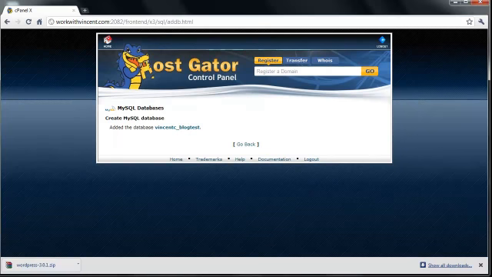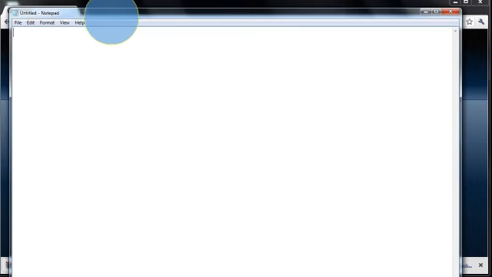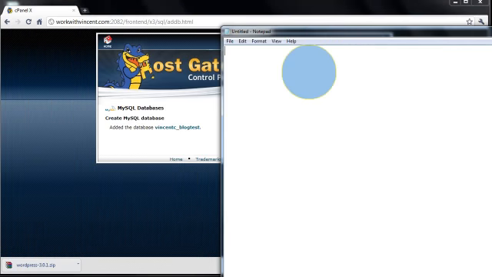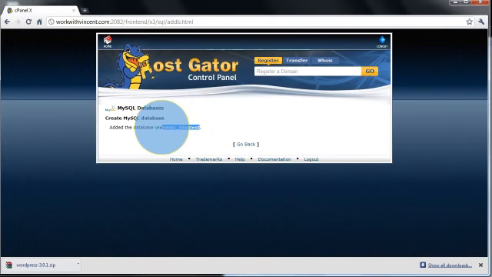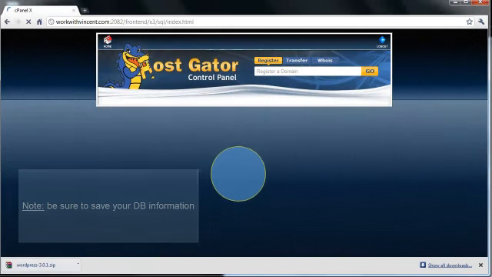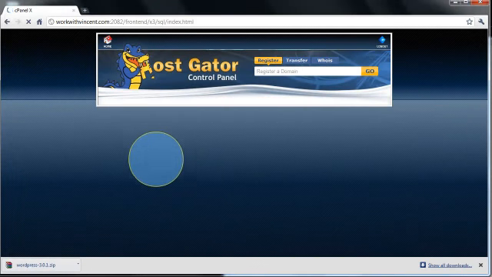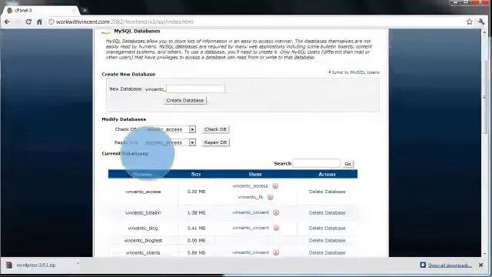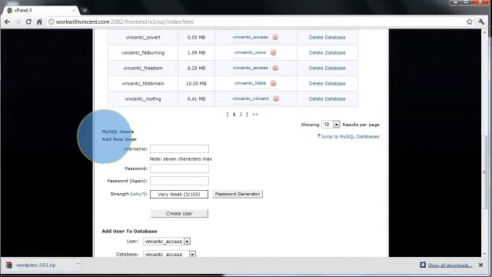So what I also like to do is make note of this information inside of my website folder within a notepad document. So I'm just going to open up Notepad here and make a note of each one of my database information. So the database itself is Vincent C_blog test. We're going to go back and create a username to attach to that database, and we'll be finalized. So down here on the bottom, we're going to see MySQL users.